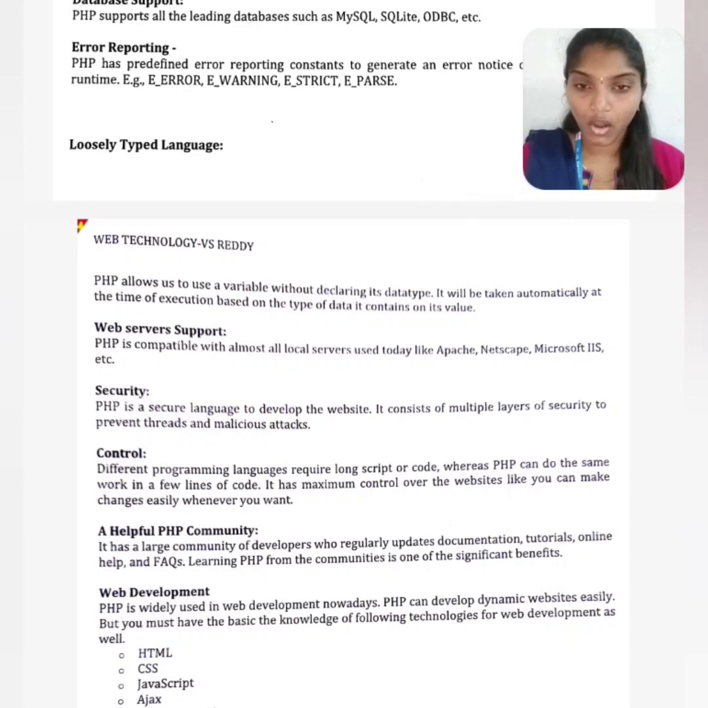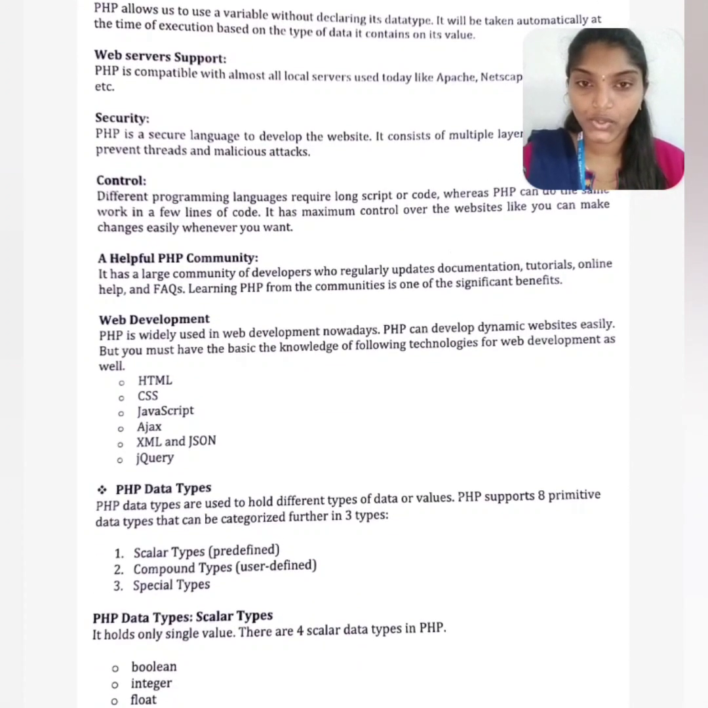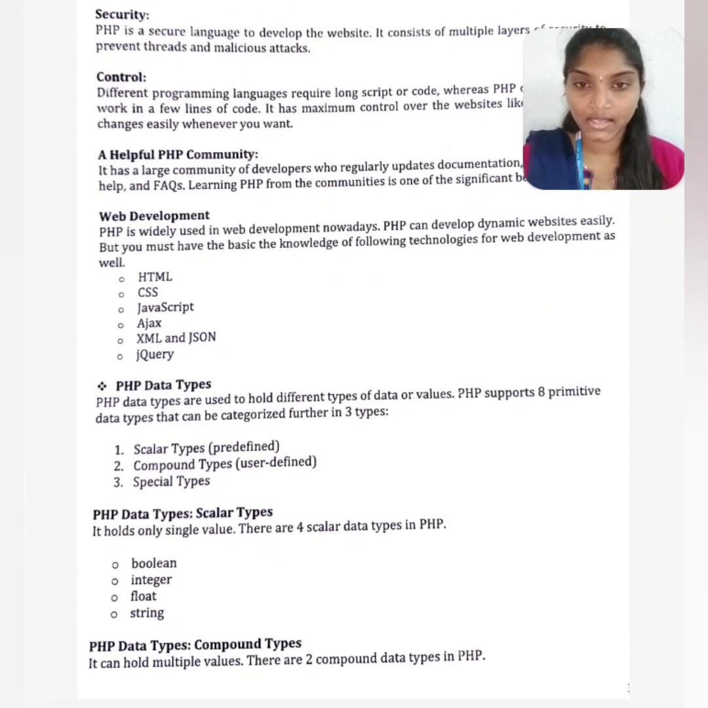It is a large community of developers who regularly update documentation, tutorials, online help and FAQs. Learning PHP from the community is one of the significant benefits. Web development. PHP is widely used in web development nowadays. PHP can be used to develop dynamic websites easily, but we should have basic knowledge of the following technologies for websites as well: HTML, CSS, JavaScript, Ajax, XML and JSON, jQuery.